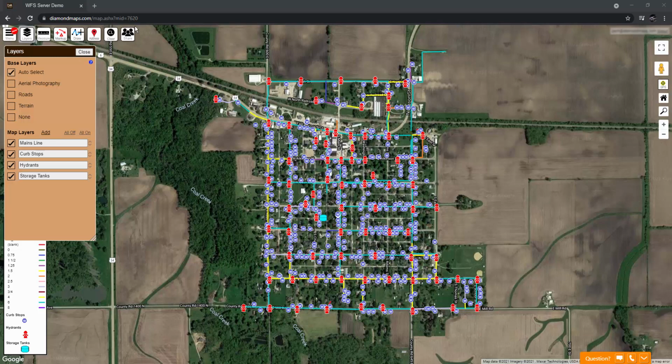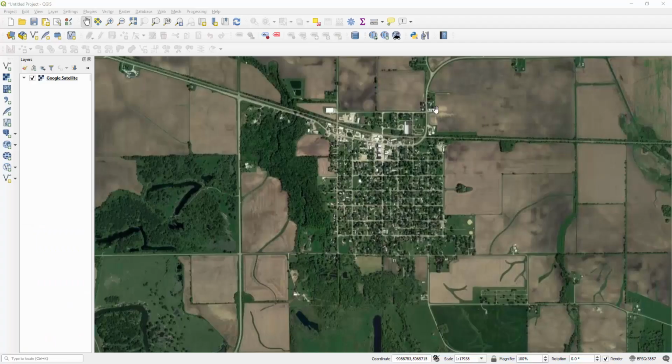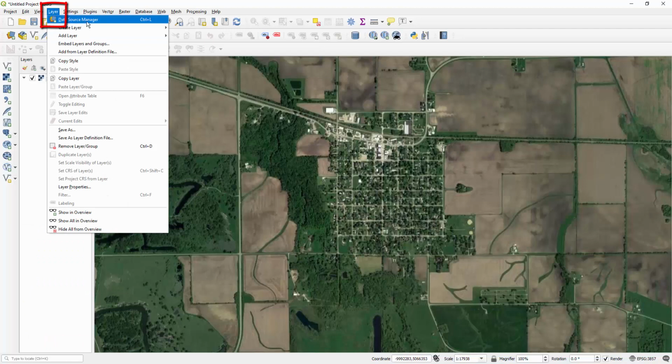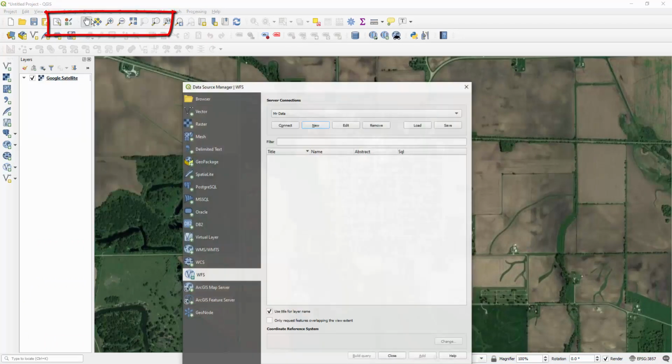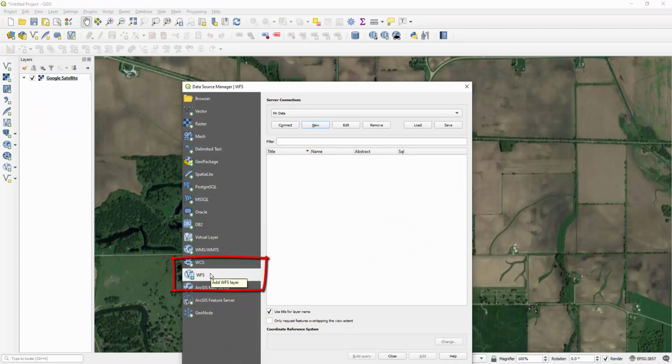I'm going to use QGIS as an example third-party GIS application that could use WFS to connect to our demo map. Other GIS applications like ArcGIS would have different steps, but the main concept will be the same. In QGIS, you'd click Layer, Data Source Manager, and then down here select the WFS option.